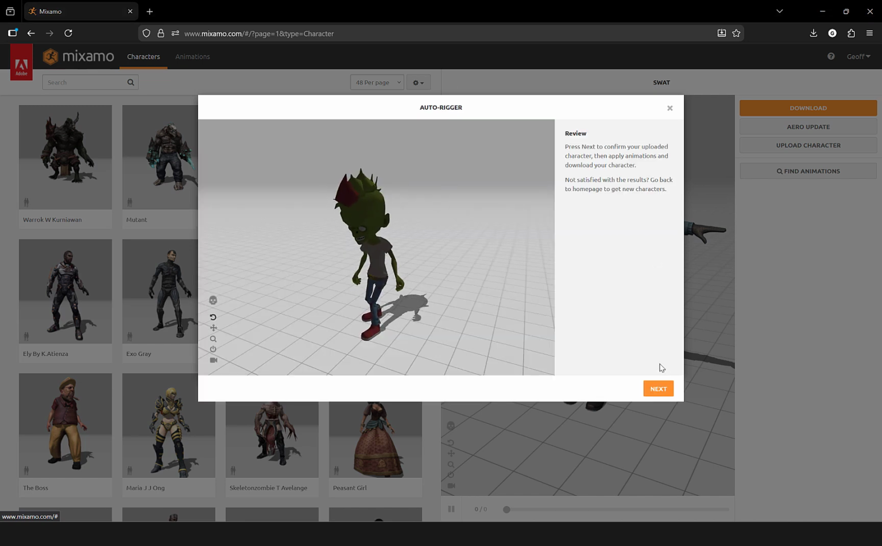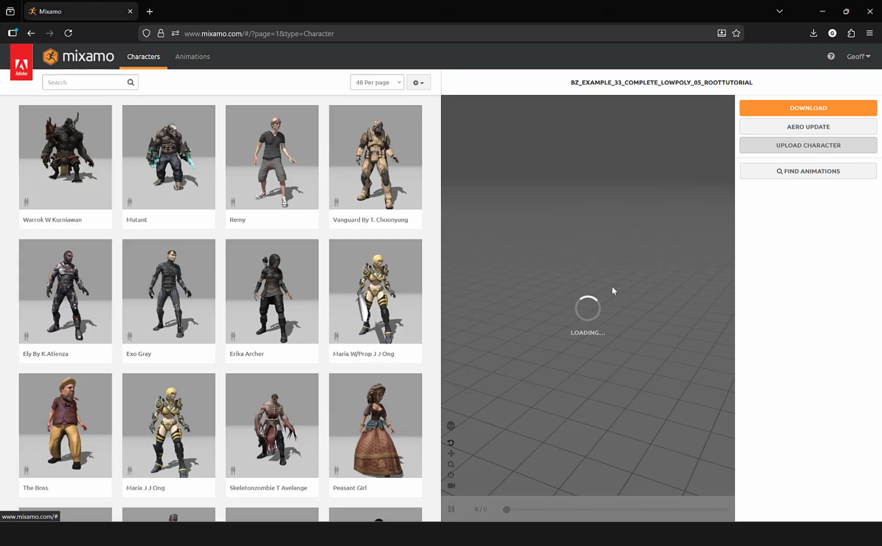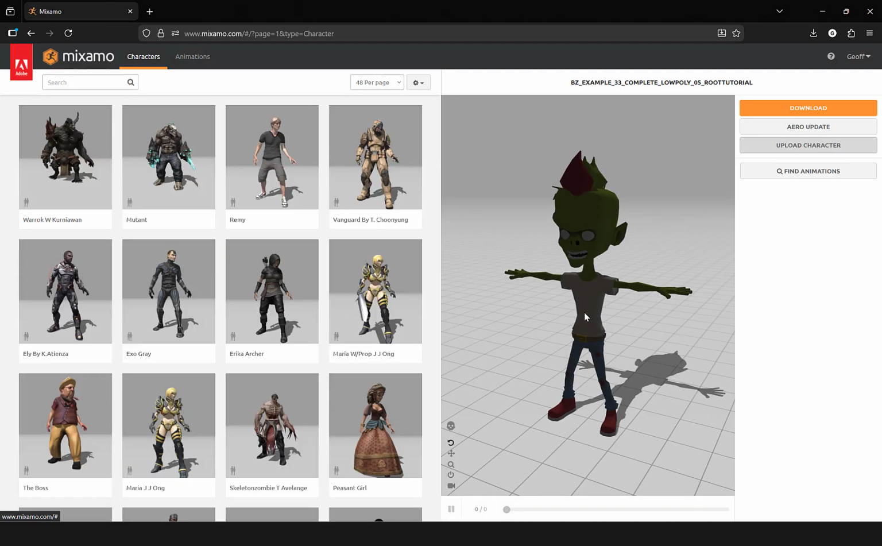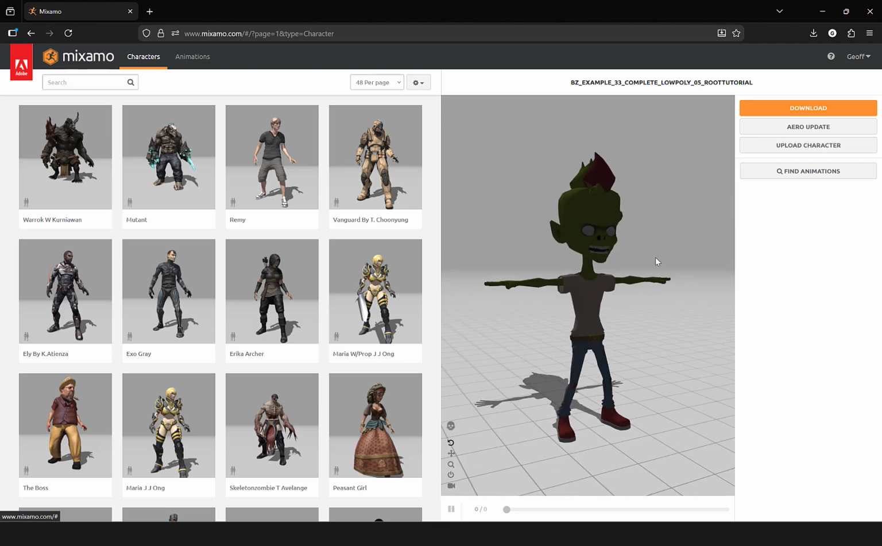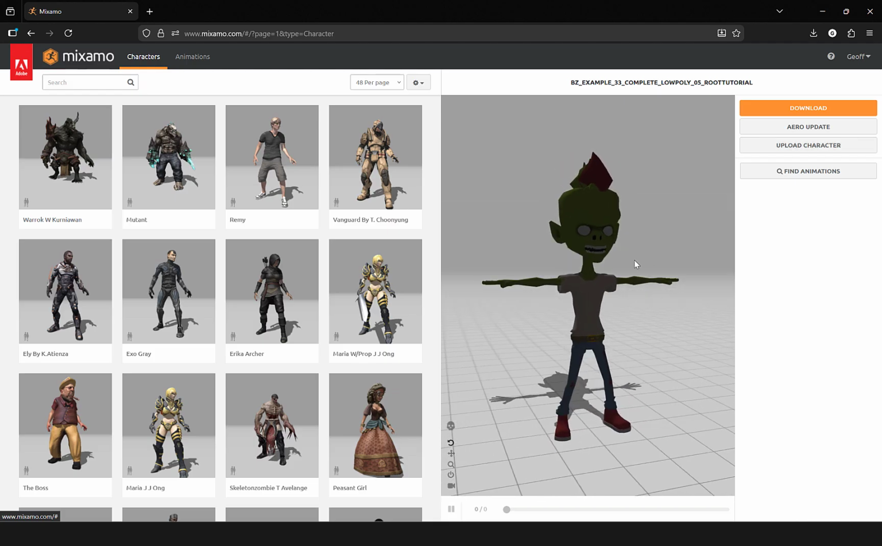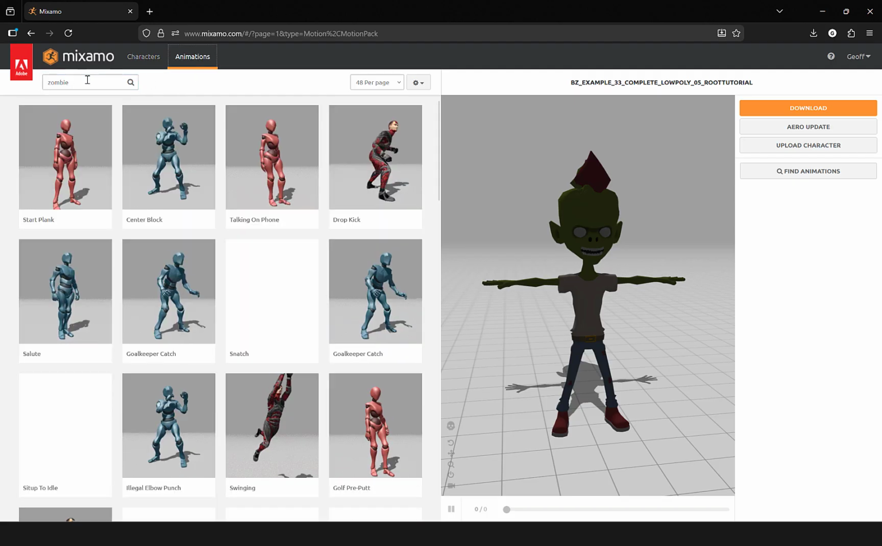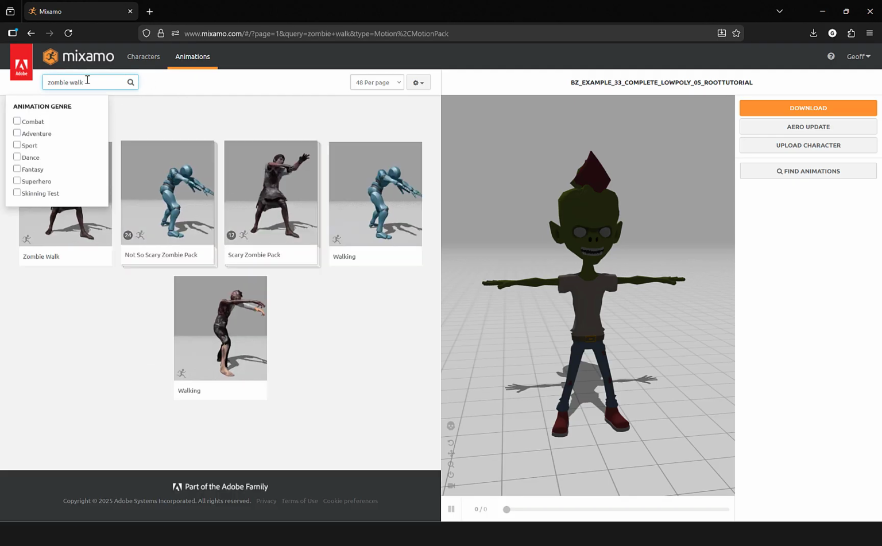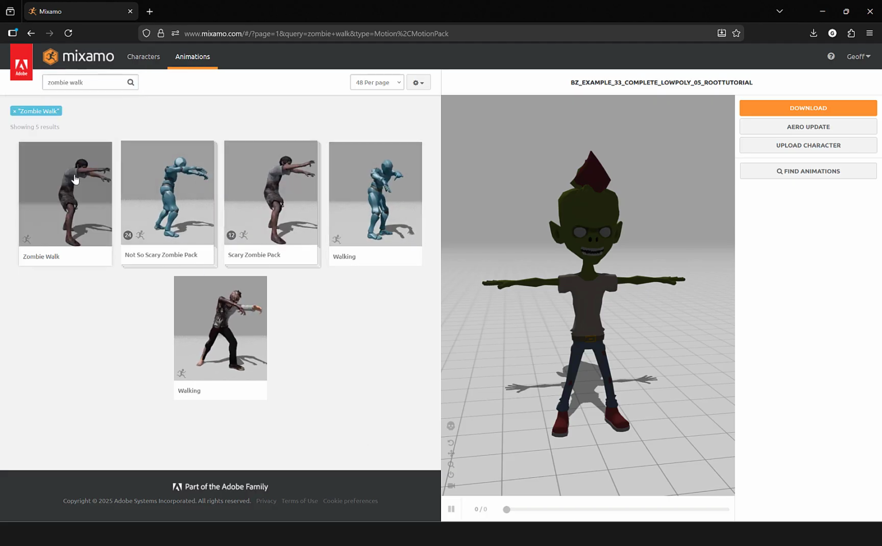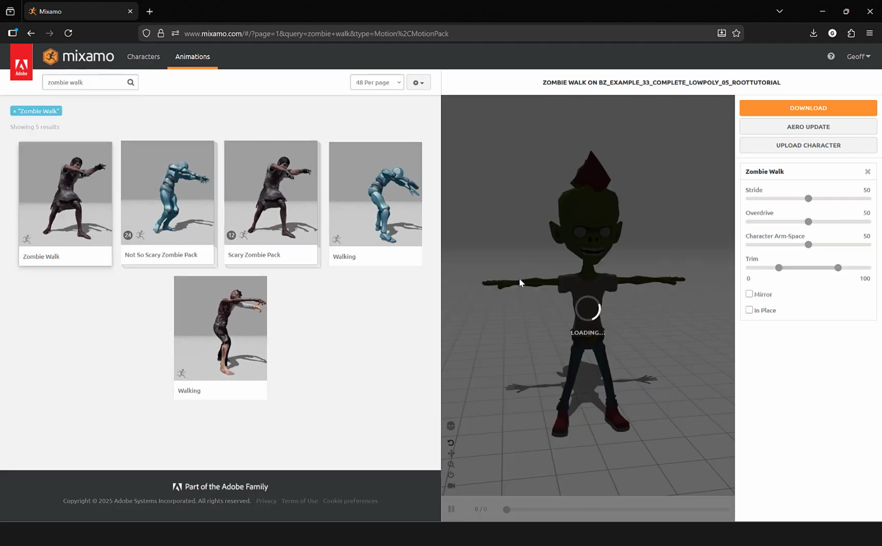Okay, so you can see the characters in here, and I'm going to click next, and we now have the character uploaded to Mixamo. So I'm just going to go ahead and find a zombie walk animation that makes sense for this guy, and I'll try to do this quick. Okay, so we've got this one right here.